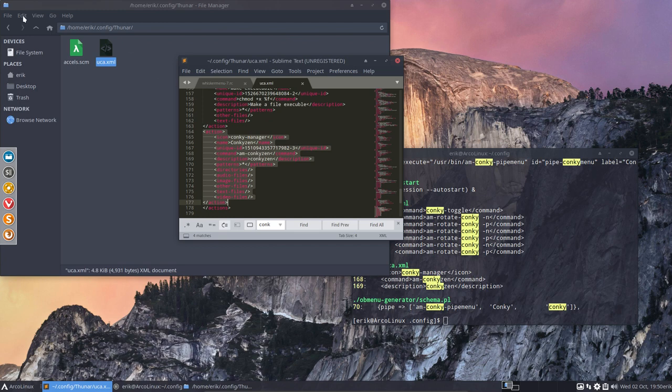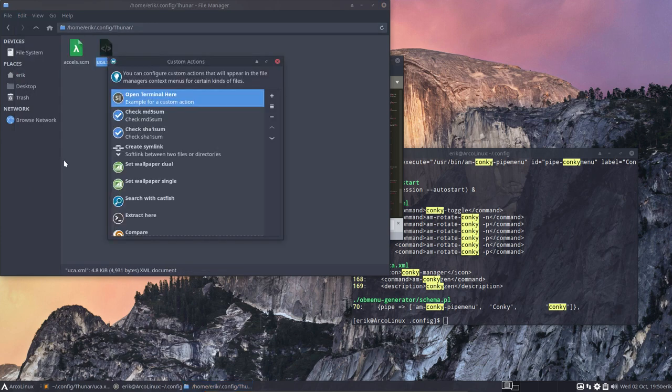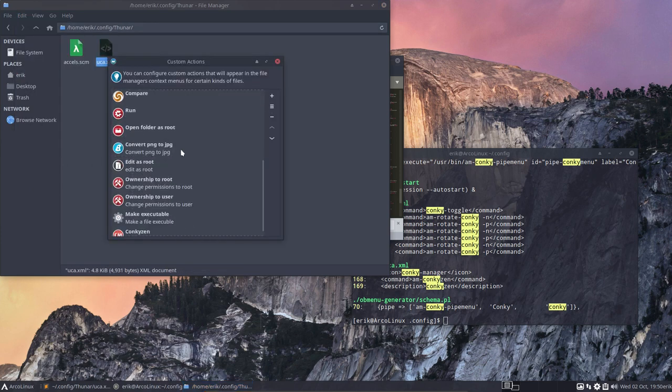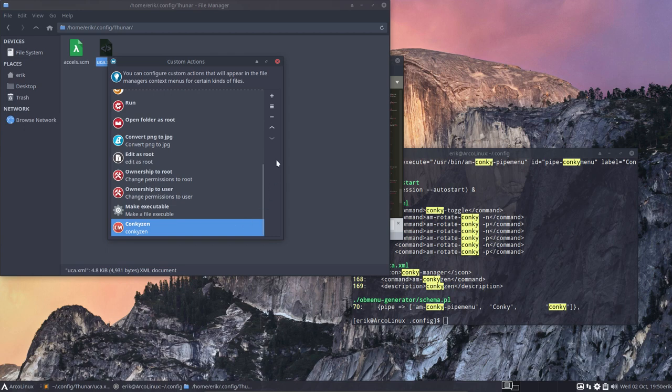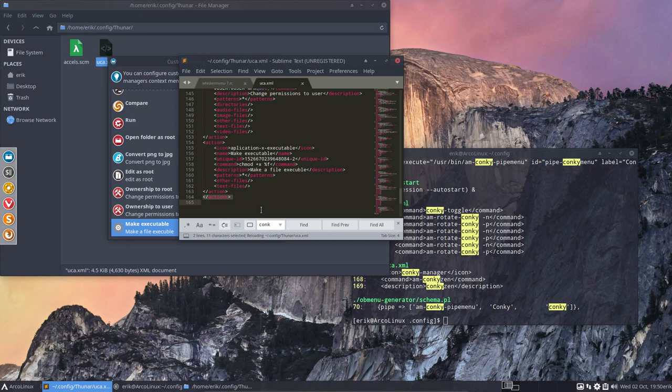That's how we could delete it, but I'm a coding kind of guy. Configure custom actions, maybe a better way. Conky's in. One of these is remove: delete the current selected action. Click delete, maybe makes more sense. And what happens, of course, the code is gone here. You see an XML. Done.